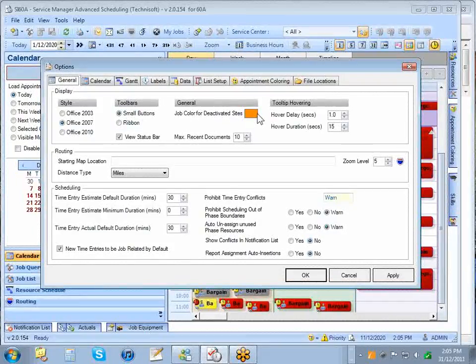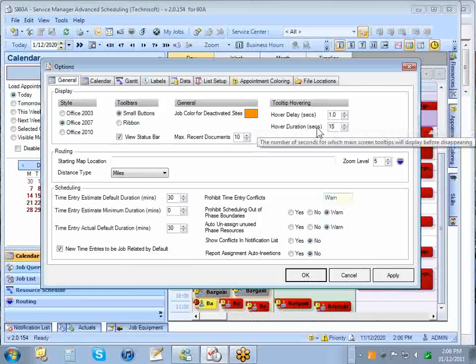We have a general colour for deactivated sites. To change your colour, you simply click on it and select a different colour. There's tooltip hovering. Now we have a hover delay and a hover duration. This is quite an important feature, so let me just close out of here and we'll come back.